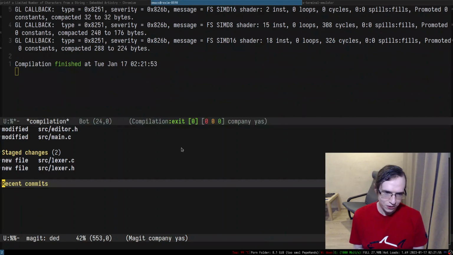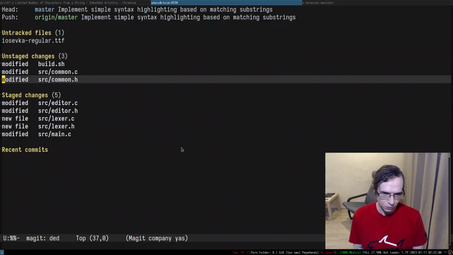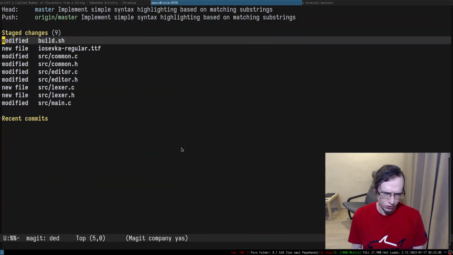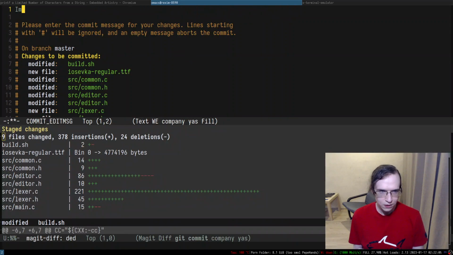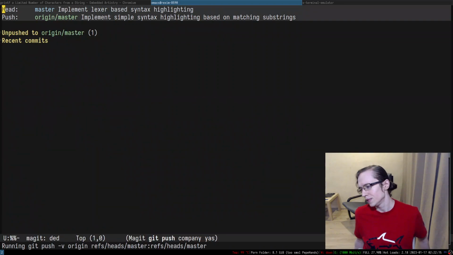So let's do a commit and maybe possibly even a push, because people are urging me to commit that and push that. I'm gonna also commit this thing. Okay. Implement lexer based syntax highlighting. There we go. I'm gonna push that right into the repo.